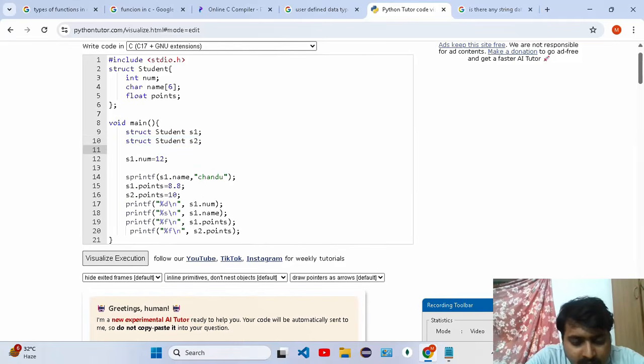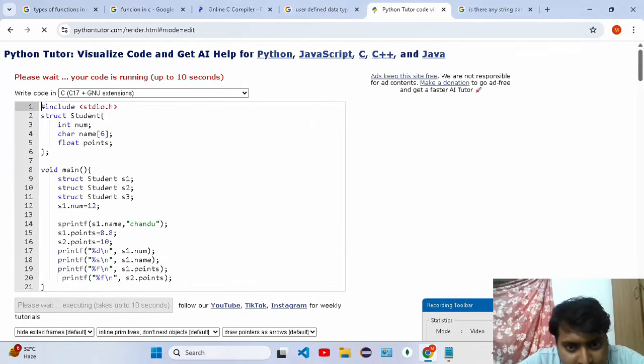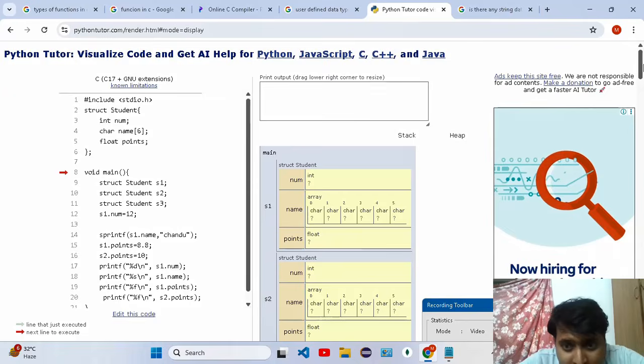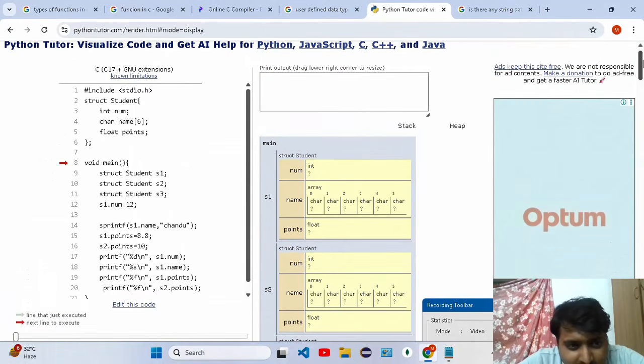Okay, S3, if I write just this, we will see memory only. We assign it to check it, and that one S3 memory will be created. You just see that one: S1, S2, S3, right? That's it. This is the beauty of the concept.